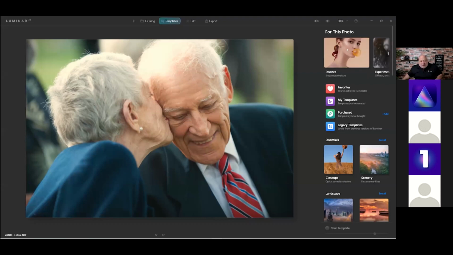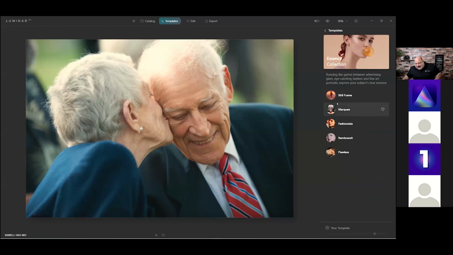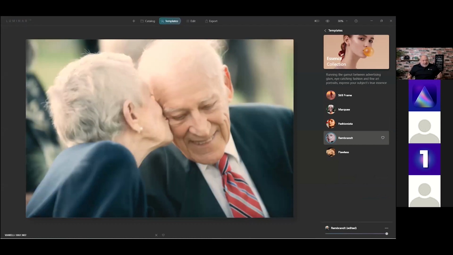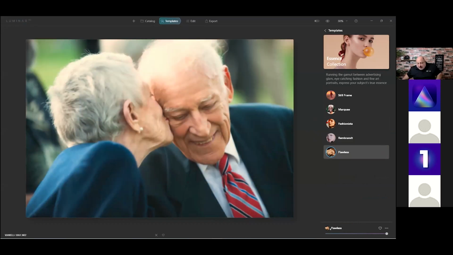Now I could choose from here, and then let's just say come down here and select one of these templates as a starting point or even as a finishing point. So let's say Flawless, for example. So I'm looking through this, and from here, if I feel the effect is too harsh, I can come right down here to the master slider and dial it back. And now I just went from an unprocessed image to a processed image. Now I don't have to start there.